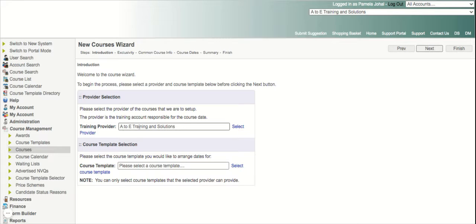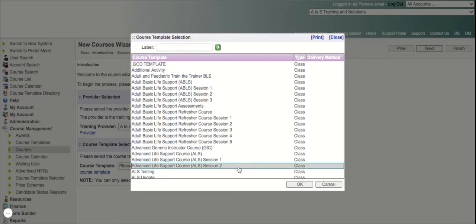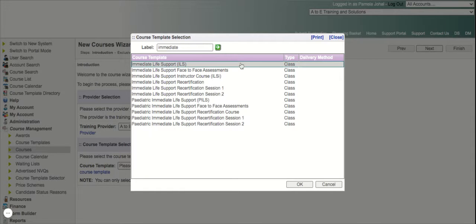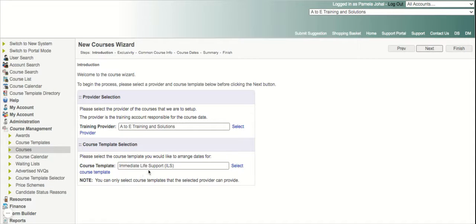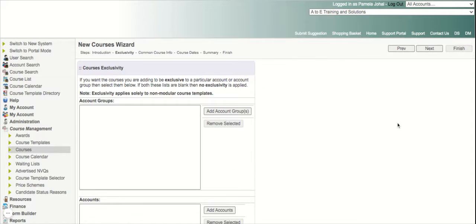My training provider is always going to be A to E. My course template, we need to go and click on this. So I'm going to type in here and I'm going to say immediate. Now, I definitely need my traditional course, which is my immediate life support course. I do not want face-to-face assessments. I don't want a recertification course and so forth. So we're going to click on ILS, which is pulled here. So I've just double checked. Yes, that's correct. Let's go next.